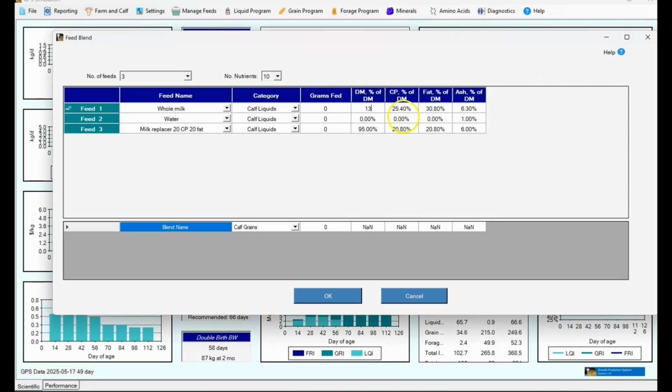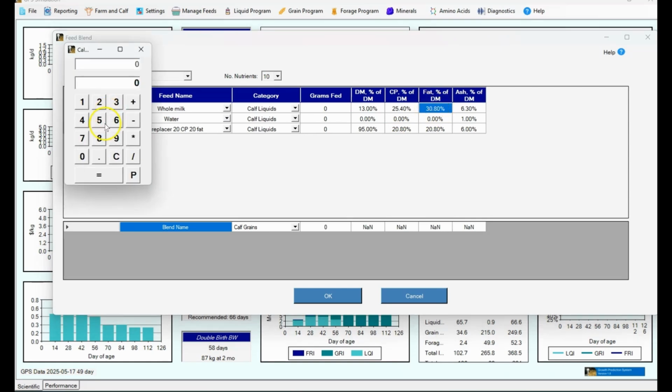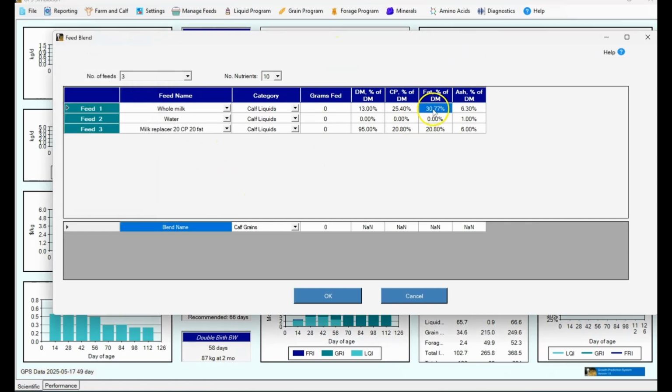So for example, my dry matter of the milk is a little higher, and I have about 4% fat on a dry basis. So I'll use my calculator by right-clicking on the column header and say 4% divided by my dry matter to get 13%. That's actually 30.77. So I can paste that into the cell. So now we're ready with the nutrients.